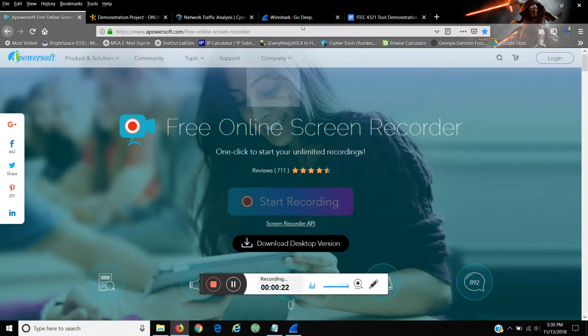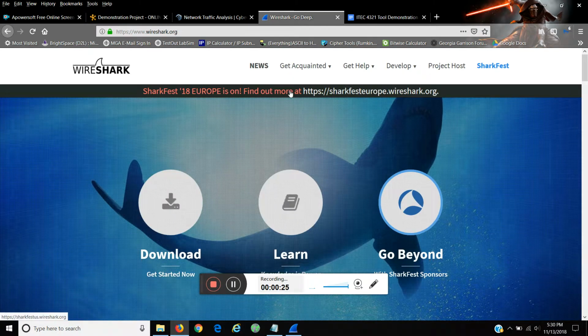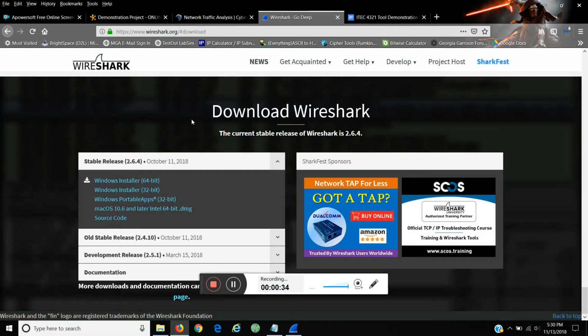Now, first off, what is Wireshark? It is a network traffic analysis tool. All you need to do to download it is go to wireshark.org and click download. Then you click whichever version you're on. If it's Windows, one of these, or if it's Mac, then use this. Once you download it and follow the install process, it's fairly self-explanatory. But the best thing about it is that it is completely free. You do not pay a single thing. You just download and go.